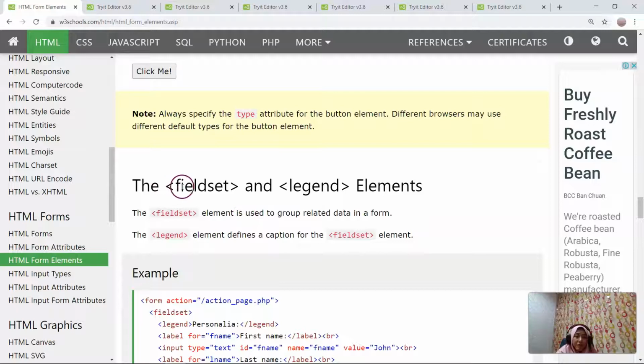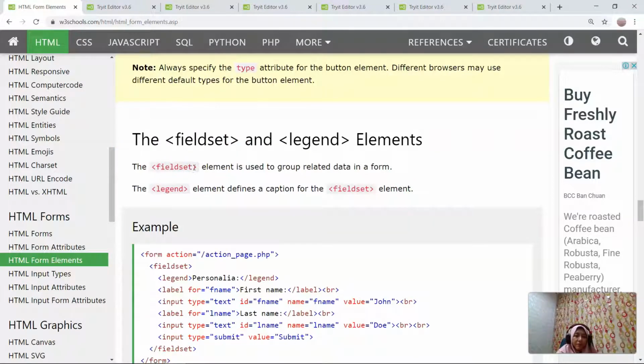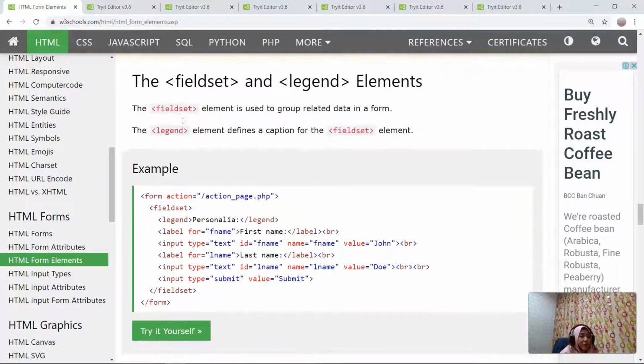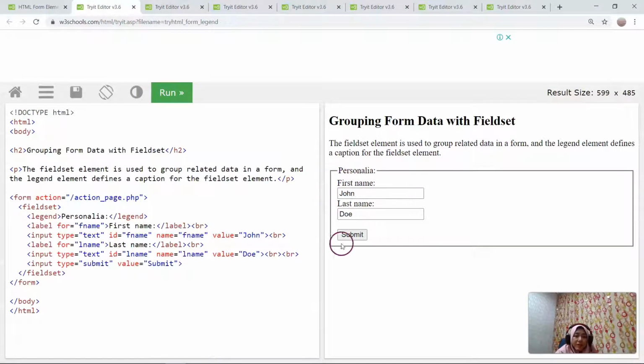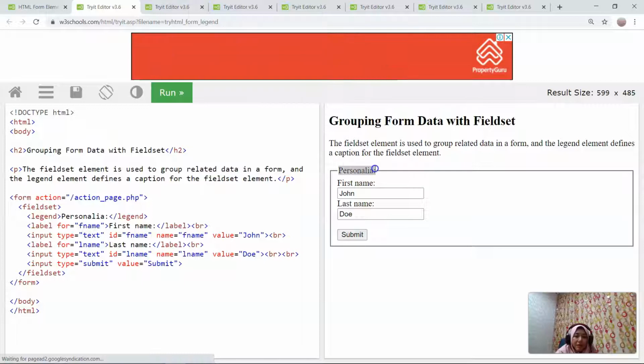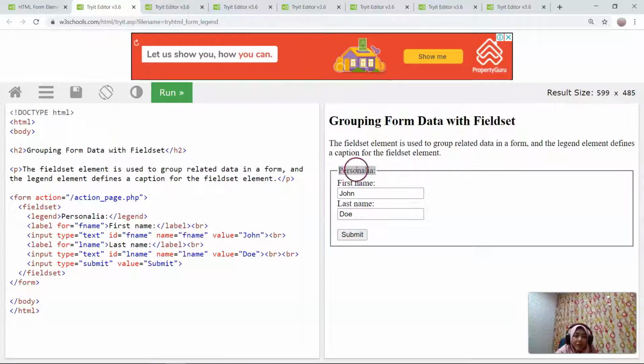Then we can use the fieldset and legend elements. Fieldset gives you a border around the form, so you can design your form nicely. The fieldset element is used to group the data in a form, and legend is the caption or label for the fieldset. For example, this is a form about your personal information, so you want the label to be Personal Information, and you want to group that form. Something like this: this is the fieldset, and this is the legend or caption for the fieldset.